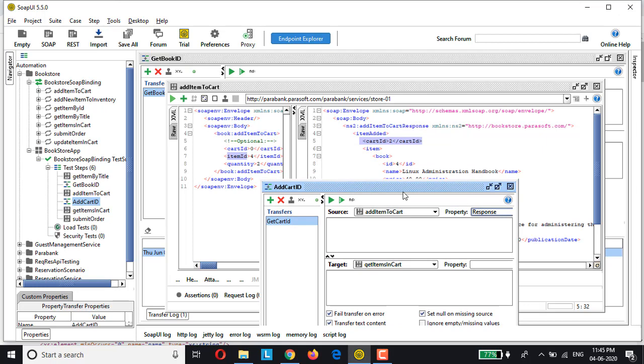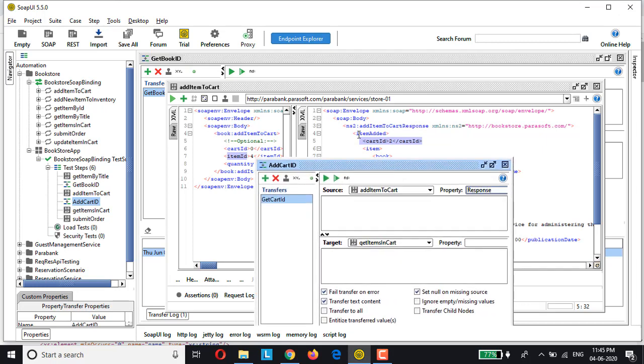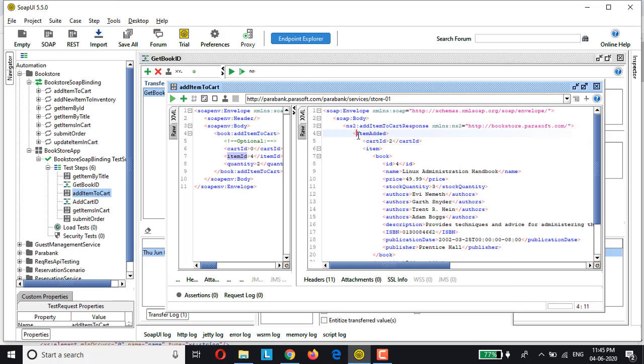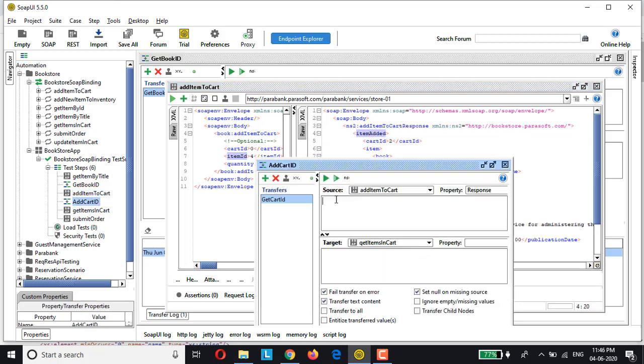And if you look at the response, right, so it's under item added, element, cart ID, right? So this is the parent and this is the child. About forward slash item added slash cart ID.